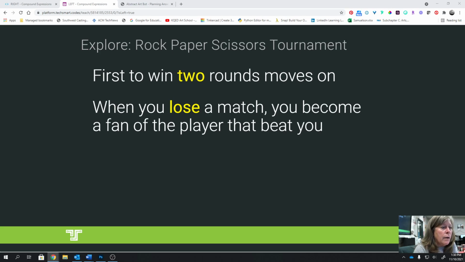Keep going until we have only 2 players left, each with a huge group of fans cheering them on. So what I want you to think about is how many rounds do you need to win before you move on? The answer to that would be 2. And what do you do when you lose? Well, you cheer on the player that beat you. And then you guys would complete this little tournament until you had a winner, okay?